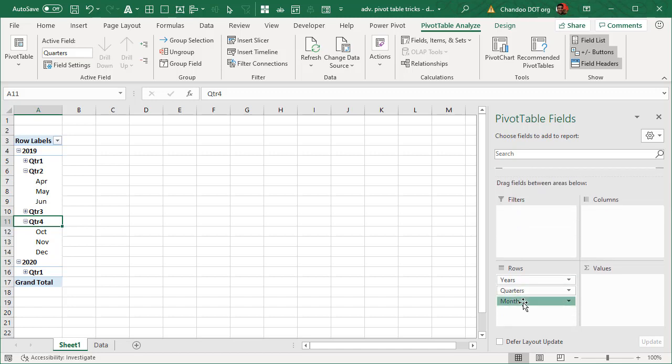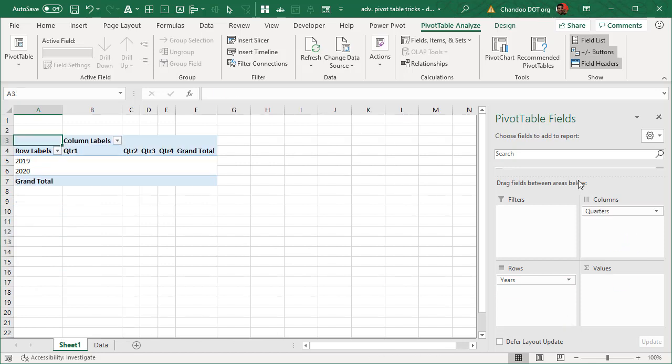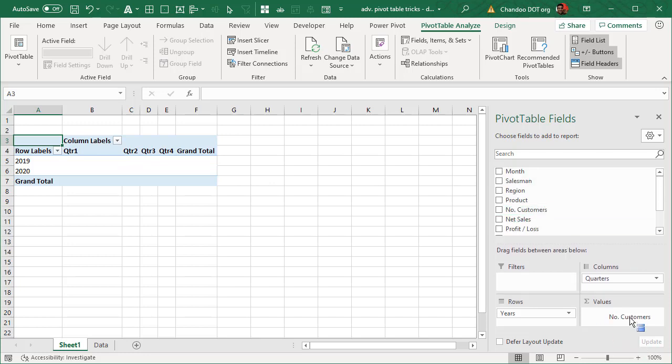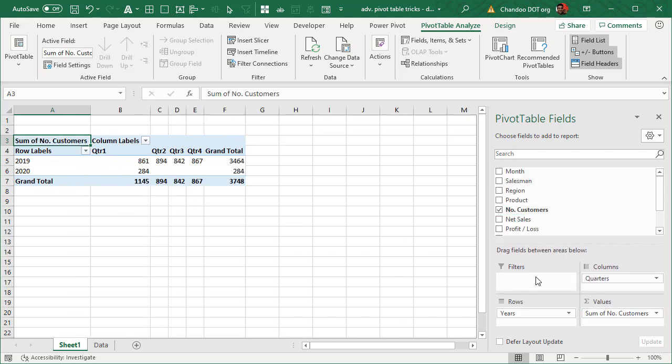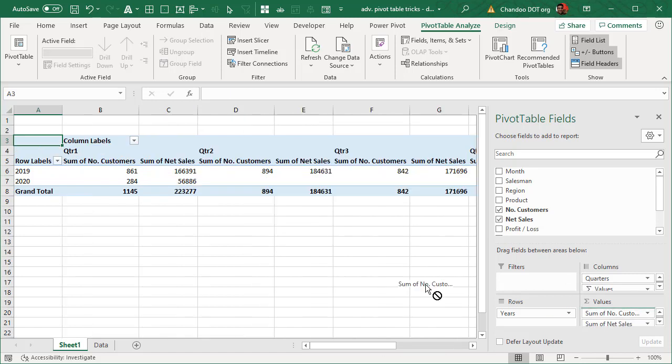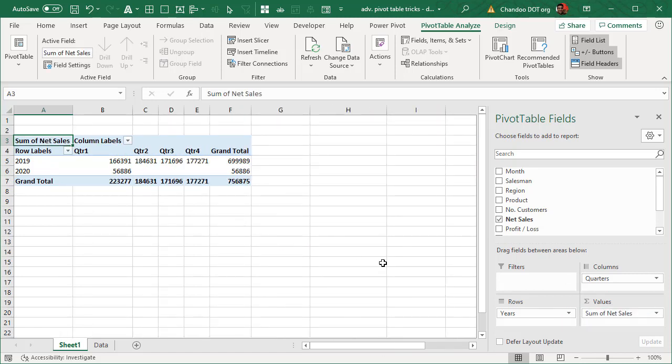So you can, for example, remove that, and move quarter there, so by each year, each quarter, and then you can see some information about that. For example, how many customers we have in those combinations, or what the total sales were, etc. So this is how grouping without a data model works for a date field.